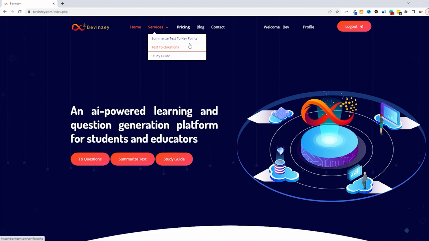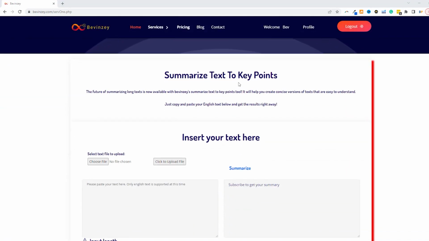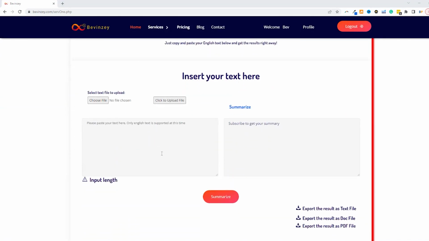So I'm going to go ahead and click on text to key points, and it's going to bring up a new interface. There are two ways you can input text. You can just put the text in the text box by copying and pasting it, or you can upload it as a file, as a Word document, or even as a PDF.